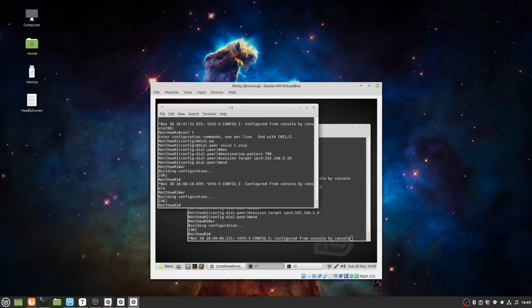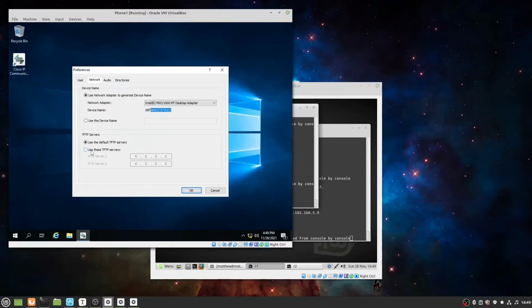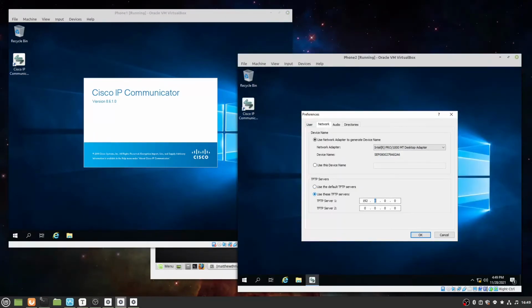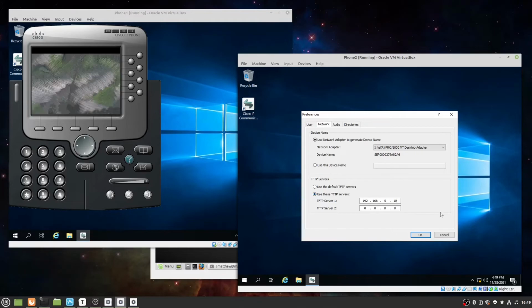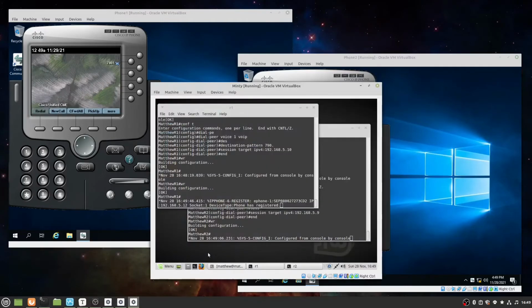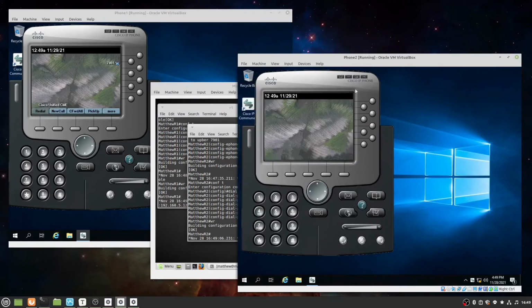After we're done this, we're going to load up both our phone 1 and phone 2, and we're going to add the TFTP server. This is the router specified so that they can grab the information of the ePhone, the DNs and everything, and also grab an IP from our DHCP pools we set up.